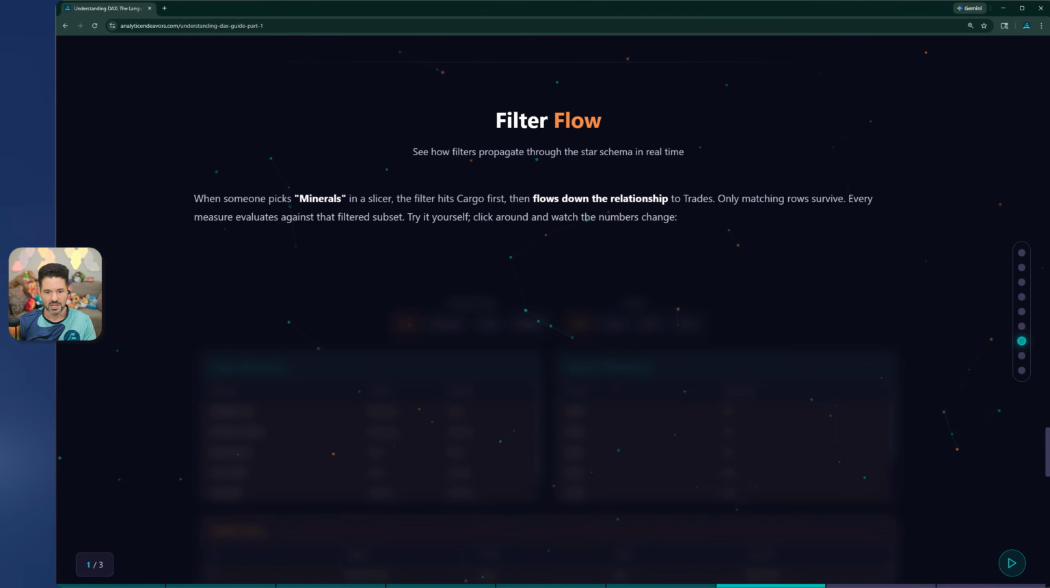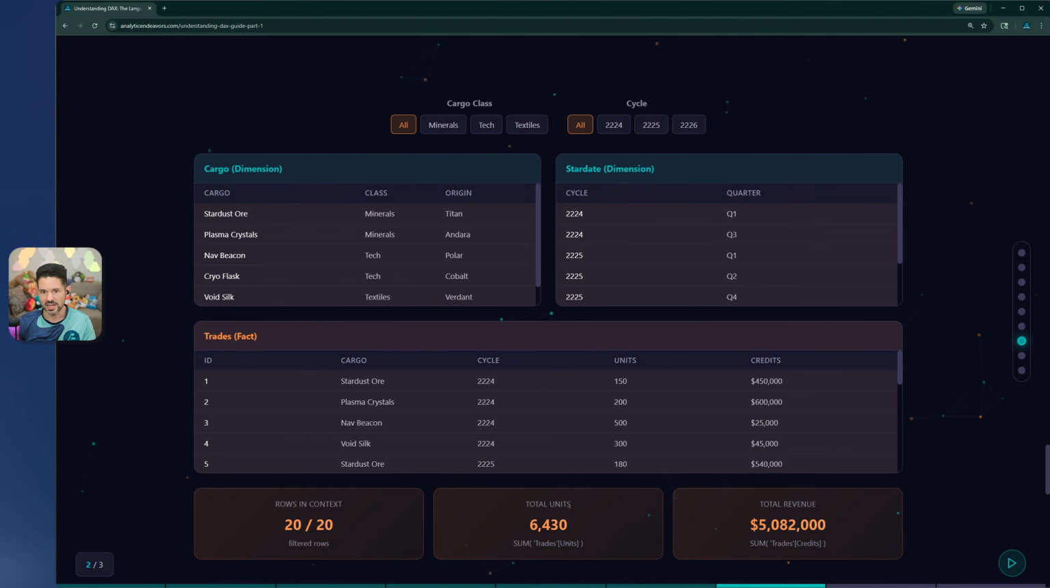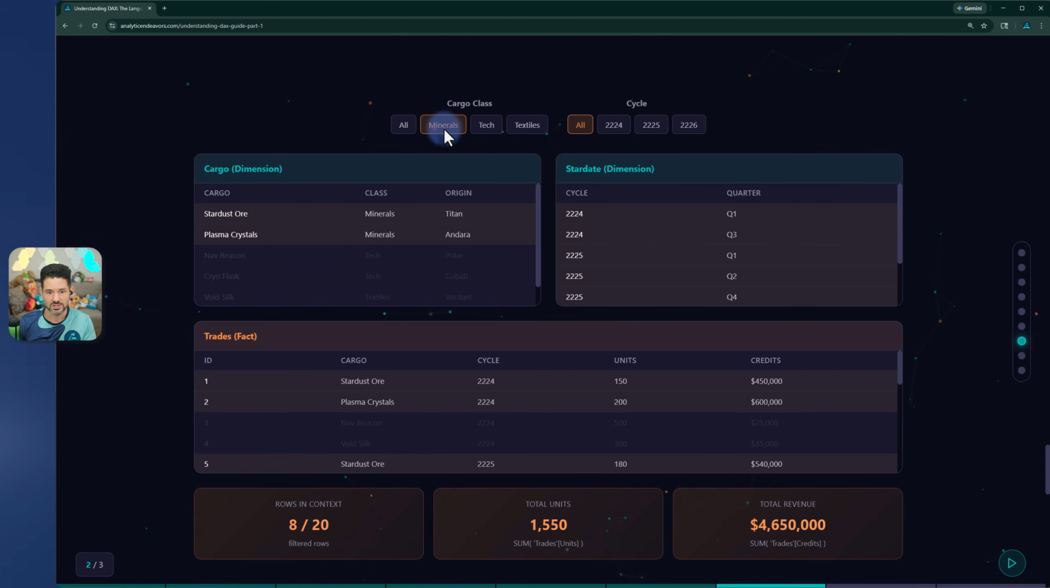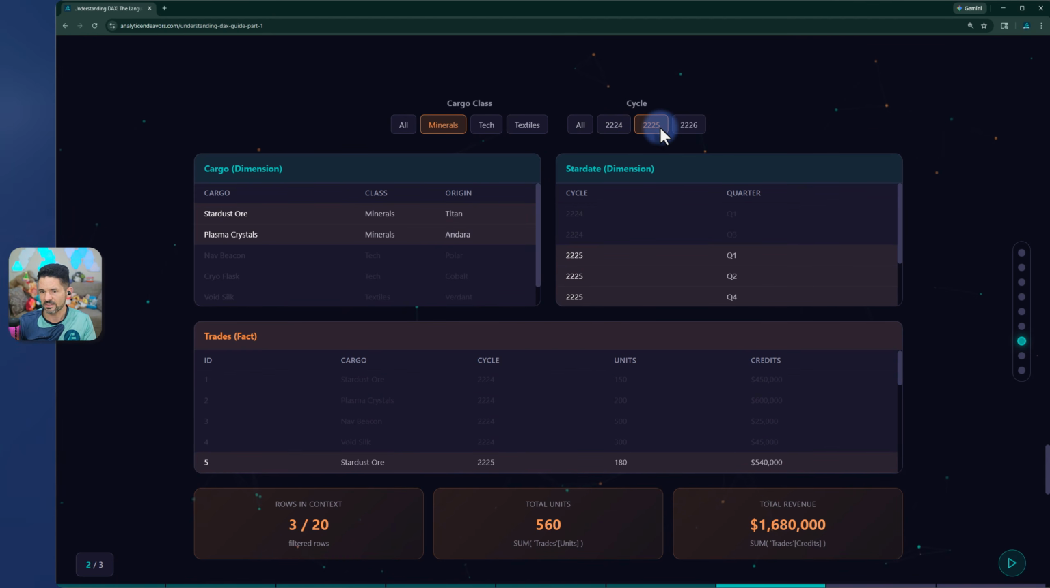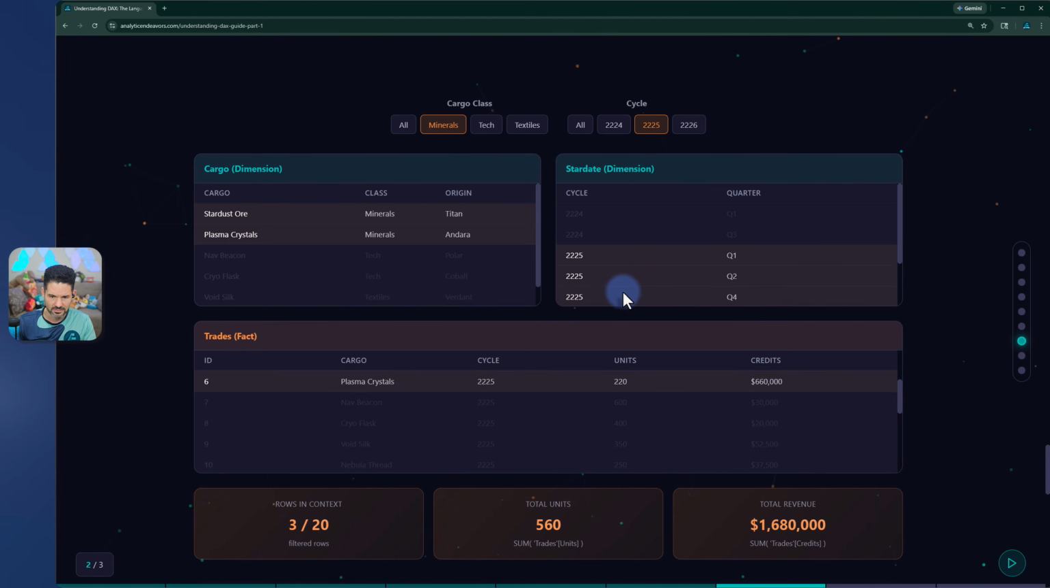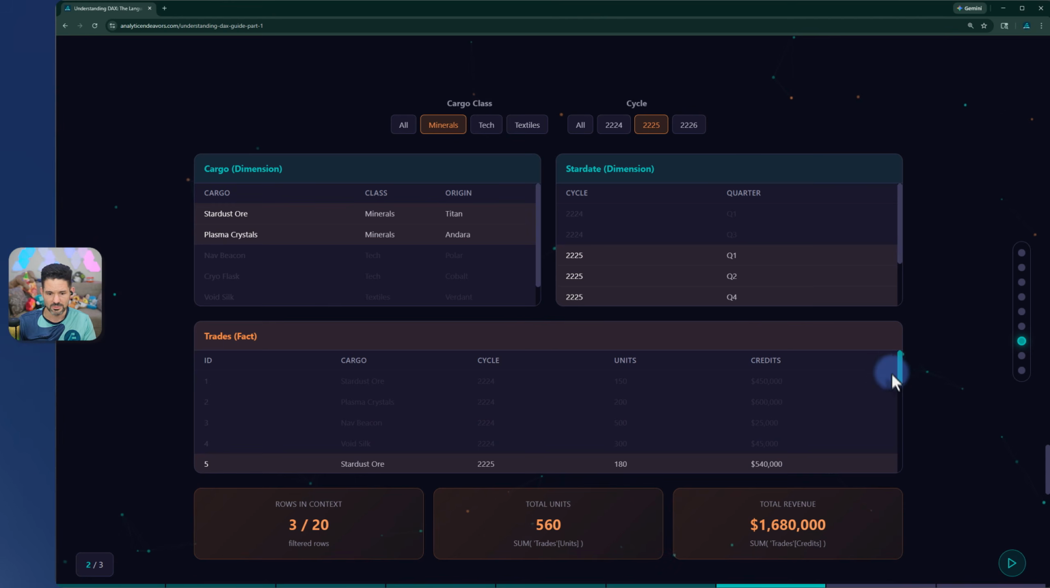Now, filter flow. Let's take an example down here and actually look through and see how data can actually filter each other. So if I was to filter to a cargo class for just minerals, because there is a relationship from my cargo dimension to my trades fact, it will find the correct rows given that relationship. Similarly, if I pick any of the future sci-fi cycles from my cycle selection over here, it will filter my dimension table at the top, going down to my fact table to find the corresponding rows.